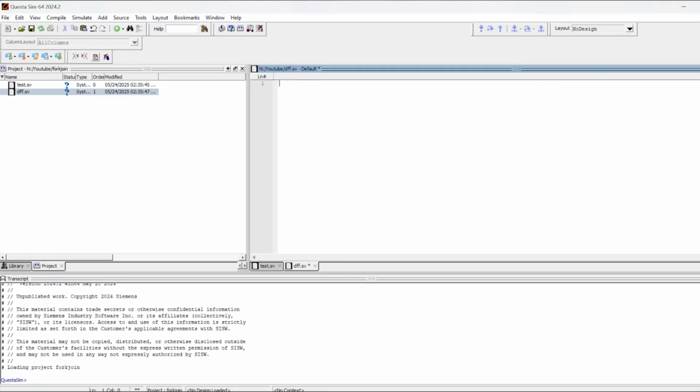Hello everyone. So in this video I'm going to discuss SystemVerilog interface in detail with the help of a very simple example. SystemVerilog interface works as a kind of bridge between the DUT and the test bench. And you can also say that between different modules and the test bench. So it becomes very useful.